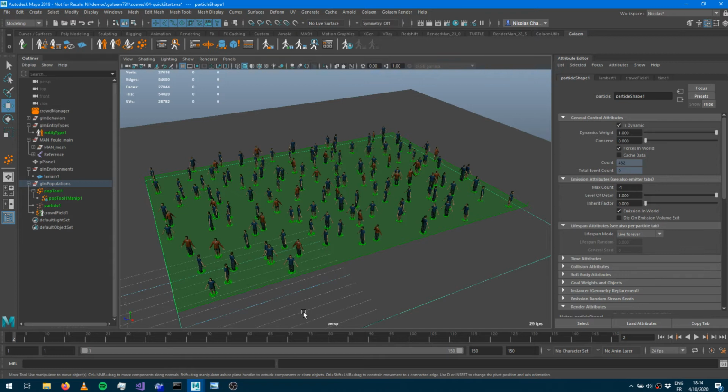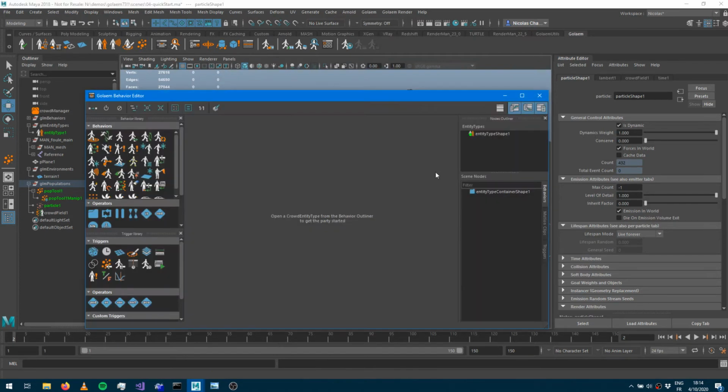Okay, so we place characters. Now we want to assign some behaviors. So as I said, this is probably where we're going to spend most of our time today within the behavior editor.